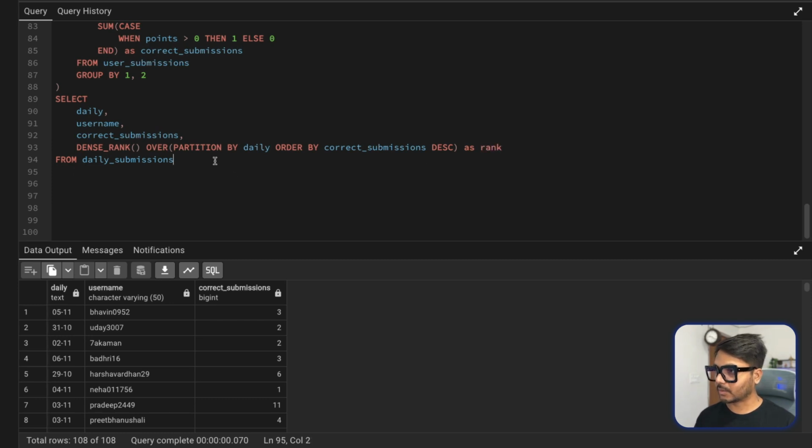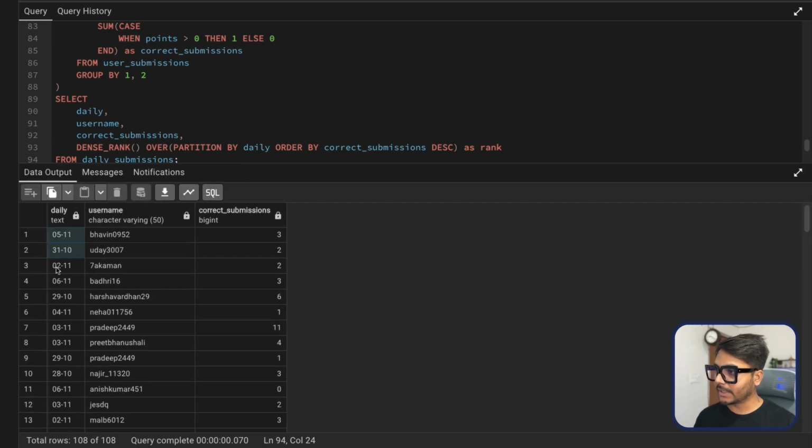Let me run this query again, and I will explain what this partition is going to do. If you see here, for each day it creates one partition. For that specific day we have all the users and their points, so it is going to find all the distinct users and their correct submissions, and then sort them in descending order.